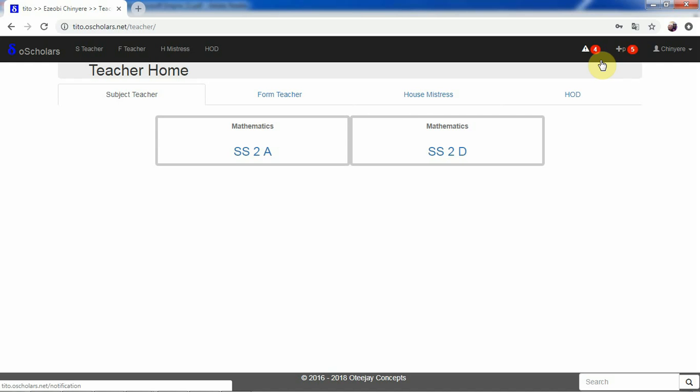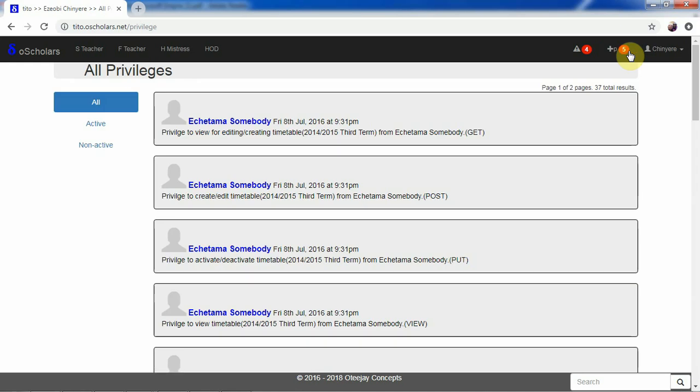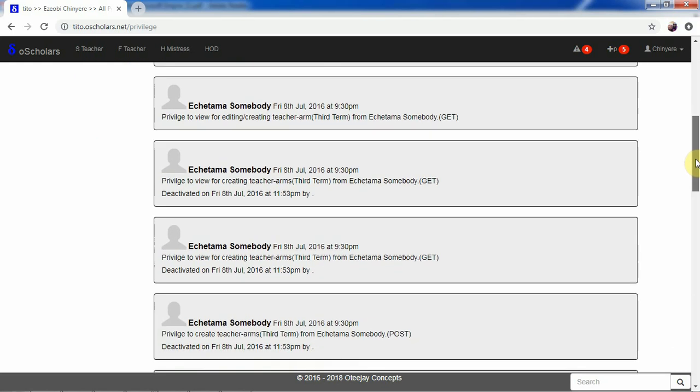In this case, a junior has about 5 active privileges, and this is the icon that shows the privileges. When you click on this icon, this number 5 indicates the number of privileges that are active. There are other privileges that were given, but they have been withdrawn or revoked from her.